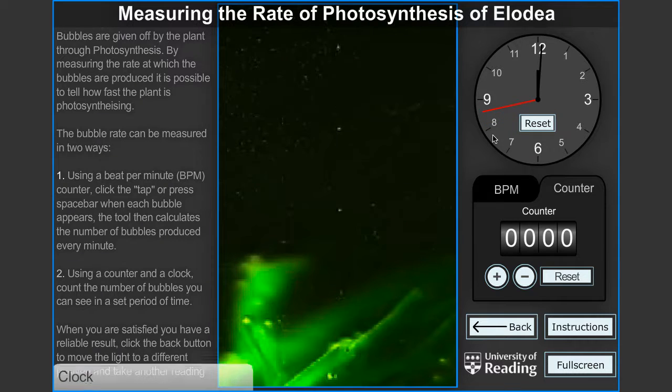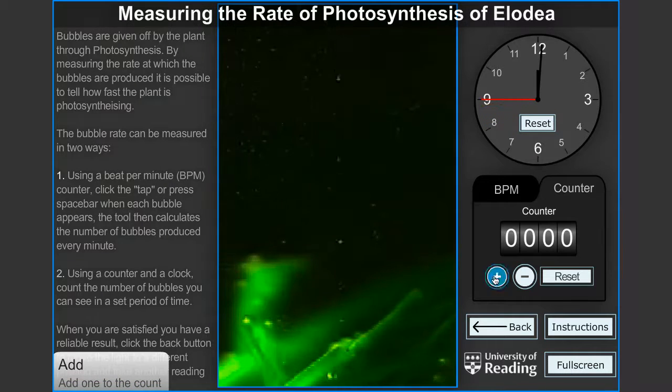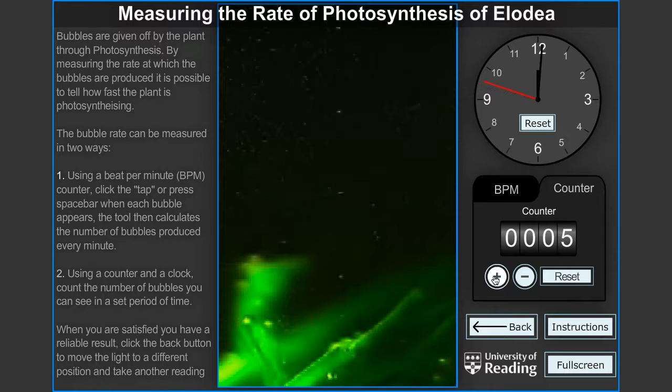So let's start when it gets to the 9. We'll start counting at 15 seconds. So 1, 2, 3, 4, 5, 6, 7, 8.